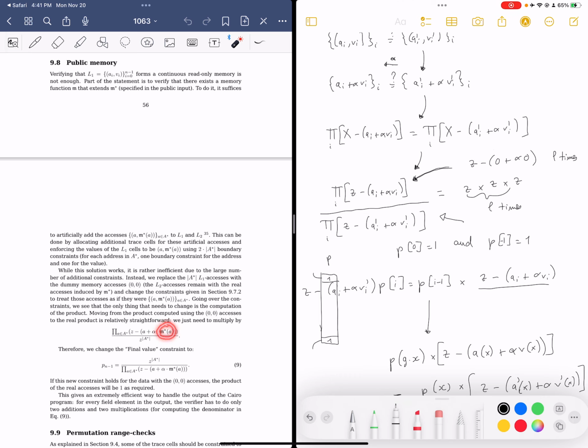So this m star is defined somewhere else in the paper, but it's the function that, given an index or a domain, will give us the values, and this domain is the domain to represent the program or the public input.